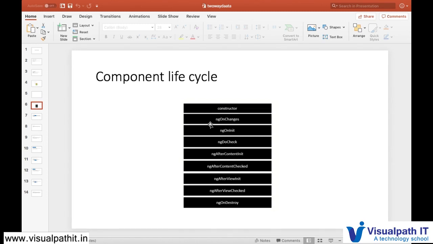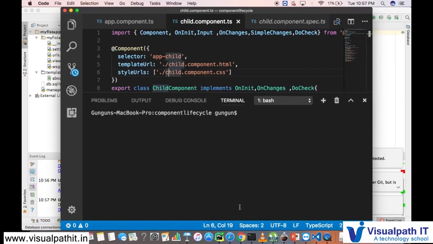Then it goes to ngOnChanges, then ngOnInit, ngDoCheck, ngAfterContentInit, ngAfterContentChecked, ngAfterViewInit, ngAfterViewChecked, and ngOnDestroy. So that is the sequence of the lifecycle. Let's see it with an example.